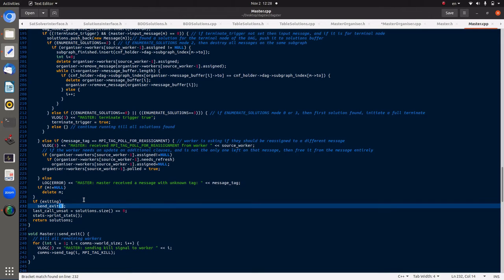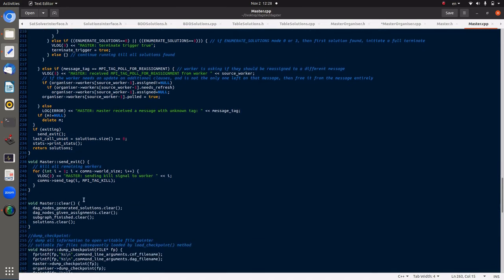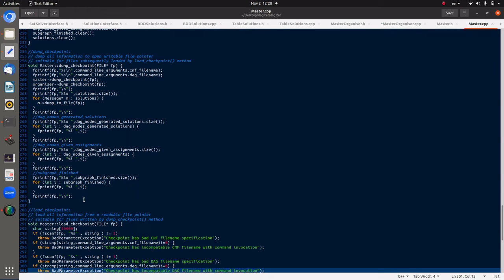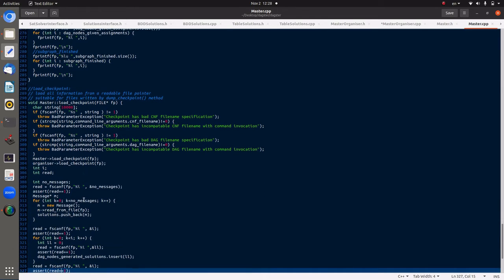And then there's a send-exit thing. This is if the terminate trigger is set true. And that's the master loop. The master also has a dump checkpoint and load checkpoint, which basically calls the dump checkpoint and load checkpoint of all of its members. So that's the master loop.